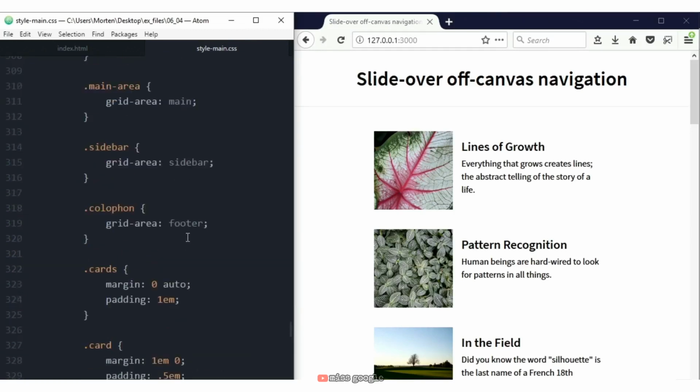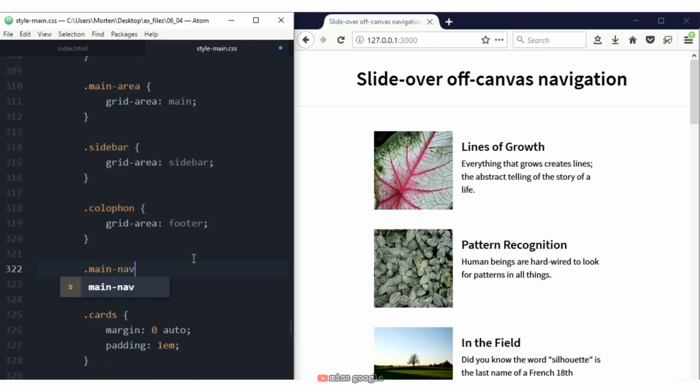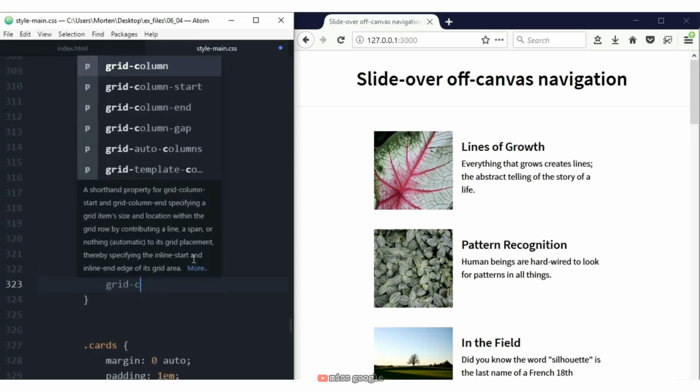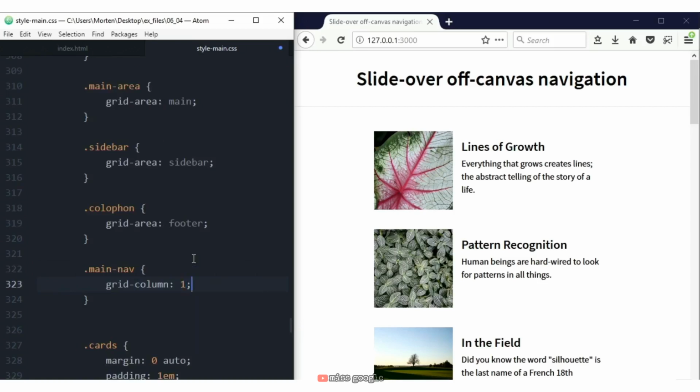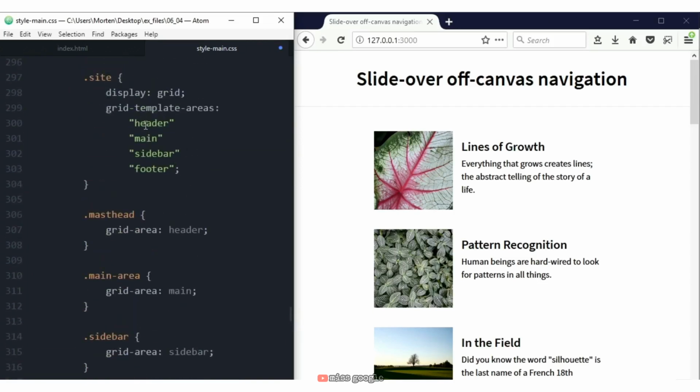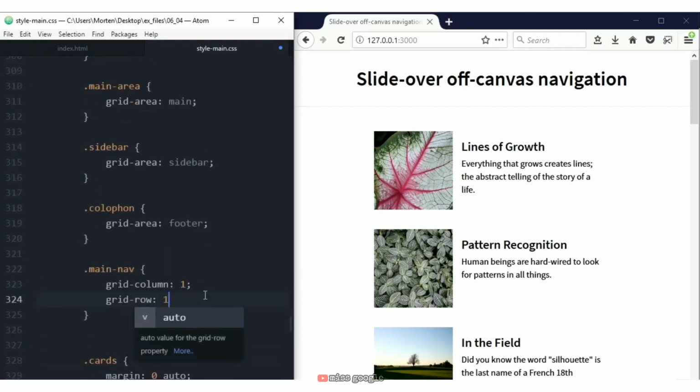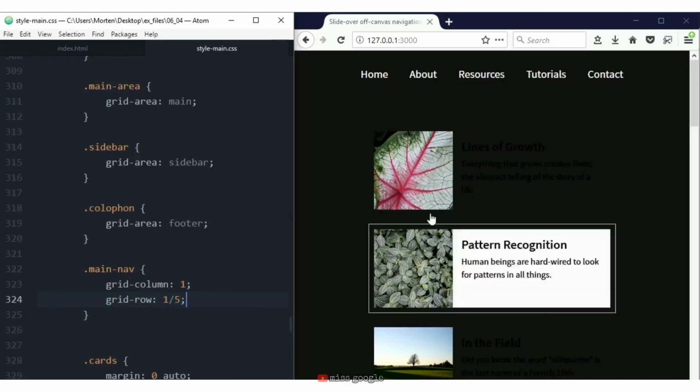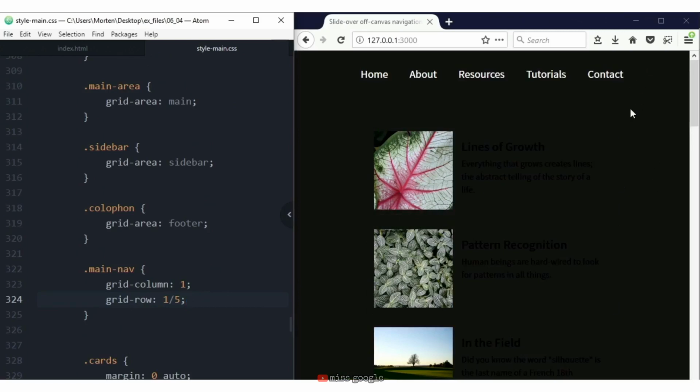All of this will happen from the medium screen onwards, so I'll work inside our first media query. Here I'll target main nav, the overall container, and set its grid column property to 1, because we want it in the first column. For grid row, we need it to span across all the available rows. If we look up here in grid template areas, you can see we have 1, 2, 3, 4. That means we have grid row lines 1 through 5 to span all the vertical rows. Save that, and the navigation area pops into the correct position.